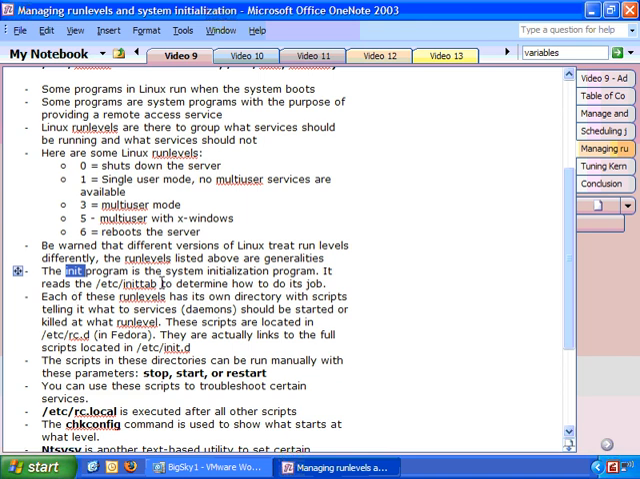So the /etc/inittab file is a file, and we'll go look at that, and it tells init what to do when the system starts up. Each of these run levels has its own directory with scripts telling it what services, daemons, should be started or killed at what run level. So obviously when you go from run level 5 into run level 1, you're going to need to stop a bunch of services, right? Because you're going into single user mode.